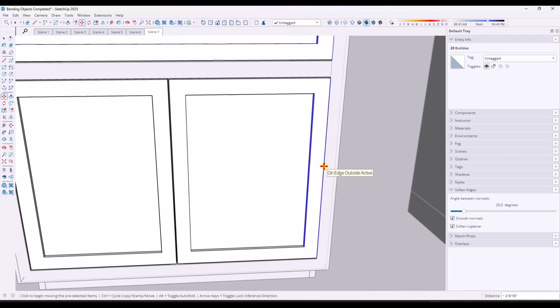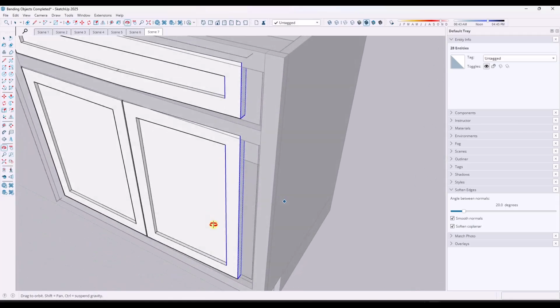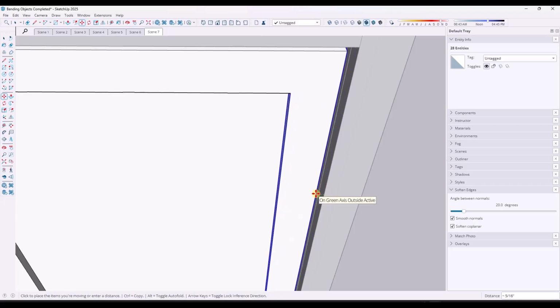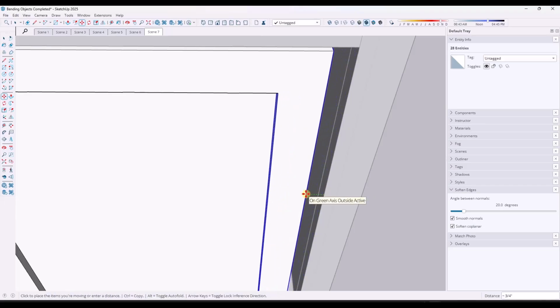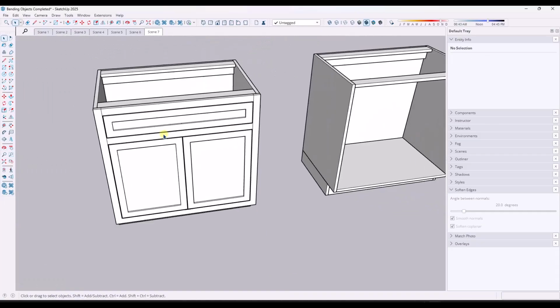You just need to be really careful that you're on axis, because if you go slightly off axis, it's going to really mess up your geometry. So you need to be careful with this method, but you can do this naturally inside of SketchUp if you're careful with the way that you set up your geometry.